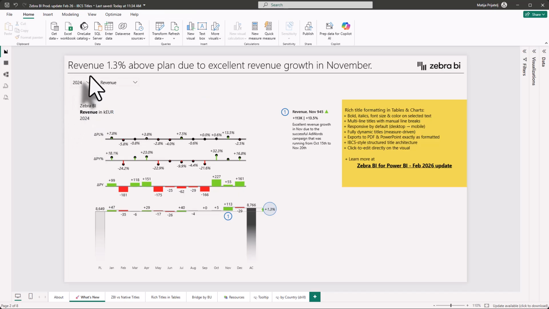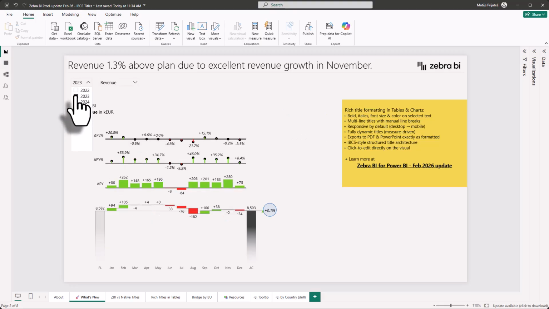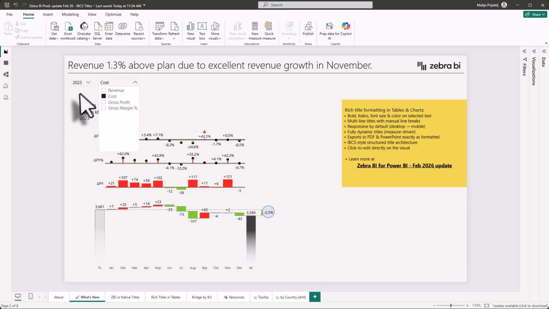What we can do is change a slicer. Let's say go from 2024 to 2023. And of course, our titles show the change. We can also pick another KPI, like go from revenue to cost, and of course the title reflects this as well.